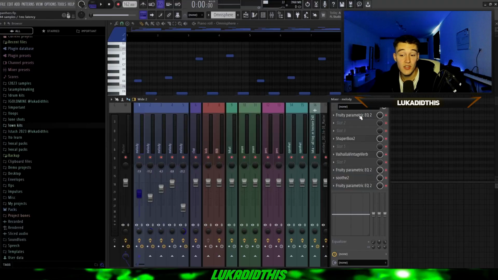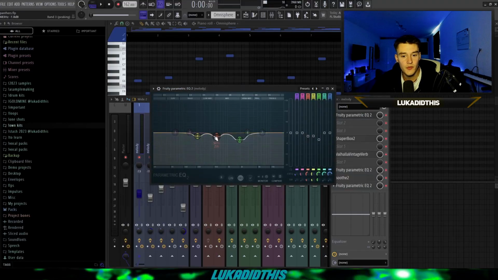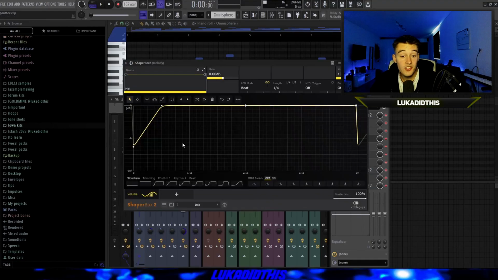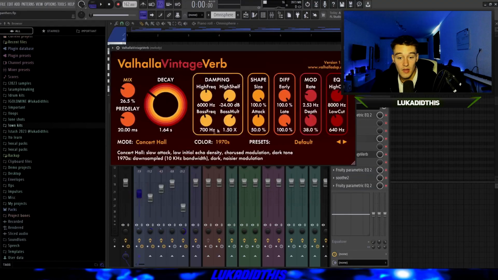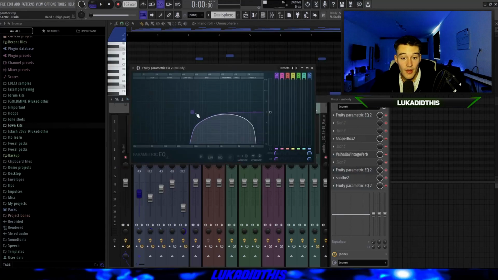And then for the effects on this sound, I have this EQ just to cut out some frequencies that I didn't really like. Then the shaper box is just for this little side chain. Then this Valhalla vintage verb where I tweaked the mix, the decay and the low cut as always. Then this simple EQ where I cut out a lot of the lows and low mids and some of the highs, just to make it sound a little bit more vintage and to duck it a little bit more into the background, even though it's the main melody. I just didn't want it to have as much lows.